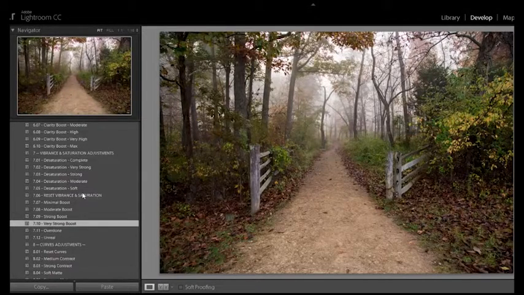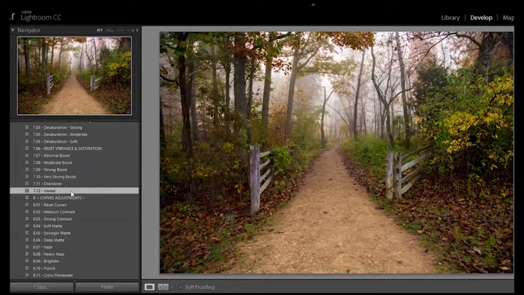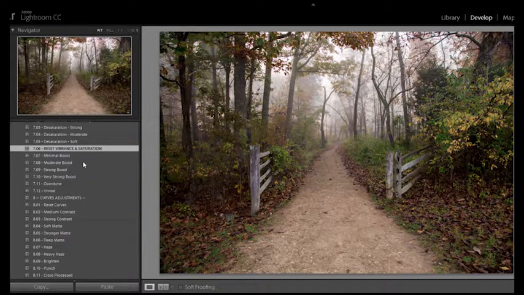As you get up here into the really strong boosts, like the one titled Overdone and Unreal, you're going to get very strong saturation and vibrance. Those probably will not look the best with most photos. It just depends on the look that you're going for and how dull the colors are in your photo to start with.